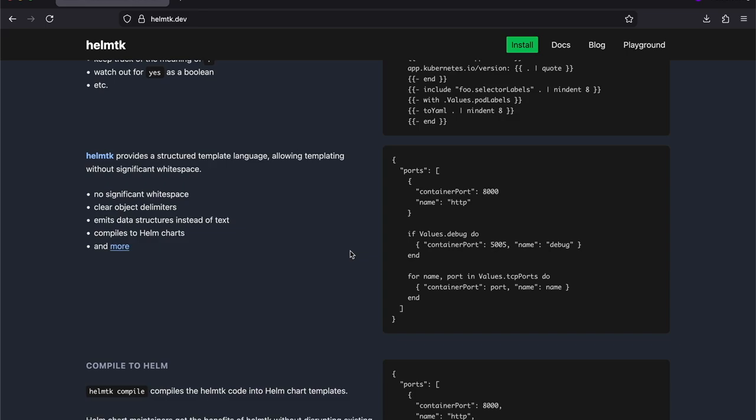And there are some other nice features of this language, like having clear object and array delimiters, not having to track the current meaning of dot, the current context, because values are named more explicitly. No quirks from YAML, like yes being converted to a Boolean, and so on.